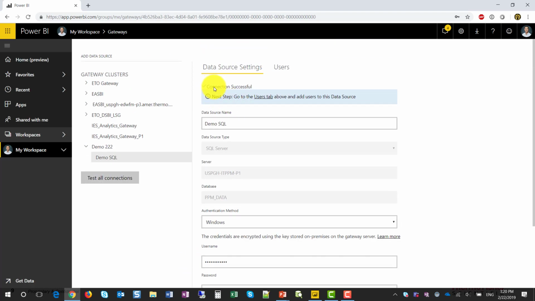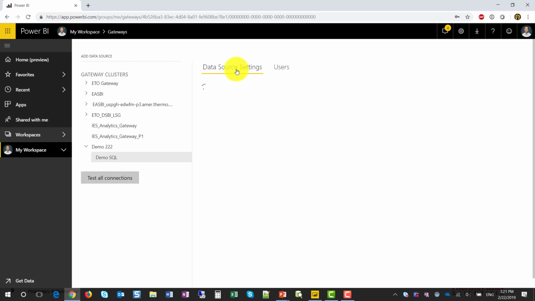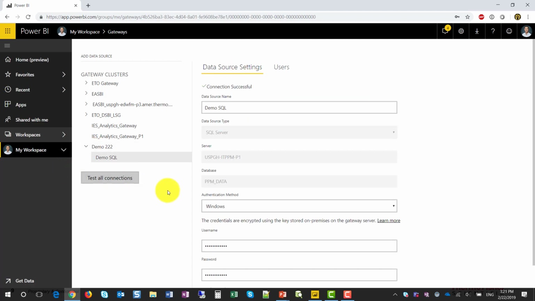And you see here, connection successful. Next step, go to the users tab above to add users of the data source. So I can click this users tab, and I can add all my other co-editors' email addresses here, so they will be able to use this demo SQL database to schedule the report. And again, you don't need to add your readers here, but if you want, it doesn't really matter. If you're co-editing this report, make sure their name also shows up under the users tab. Okay, now this data source is added, so I'm good to go.